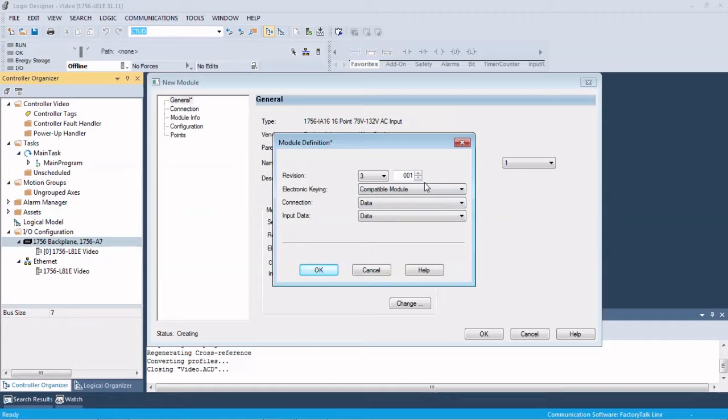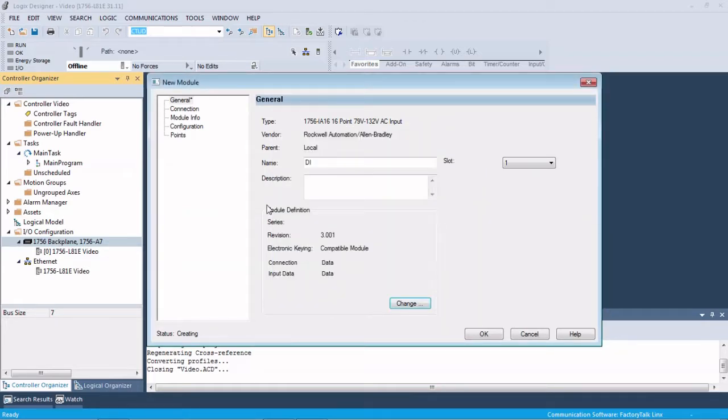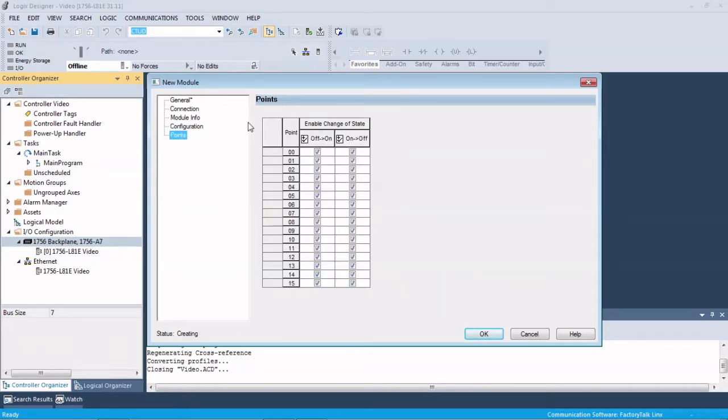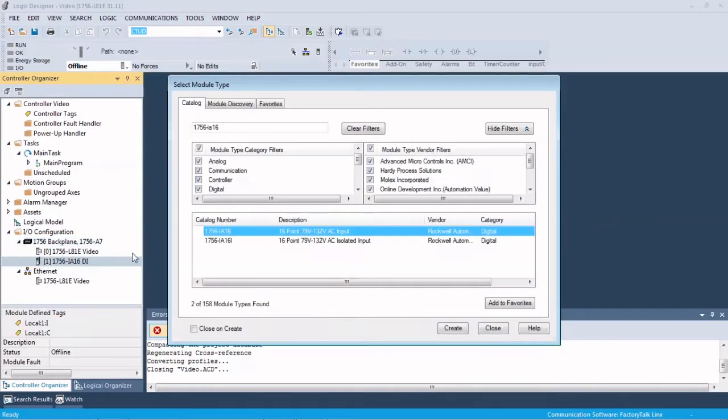That way if somebody comes along, this module fails, and they just throw an old module in there with completely different firmware, you'll get an alarm on your processor telling you that it doesn't match what you put in here. So that's a kind of explanation of what that is. And then from here, there's not much to do as far as configuration on an AC digital input. So we'll just hit OK, and then it'll populate over here.